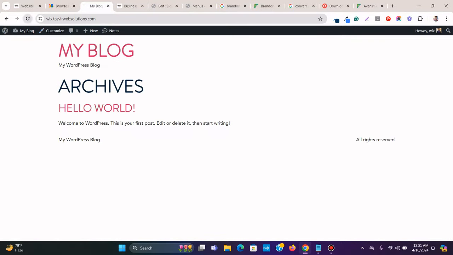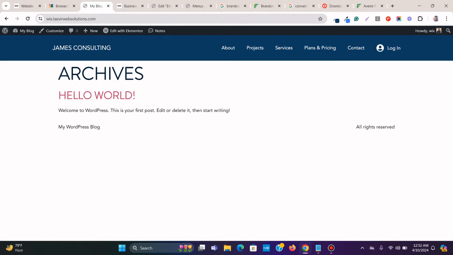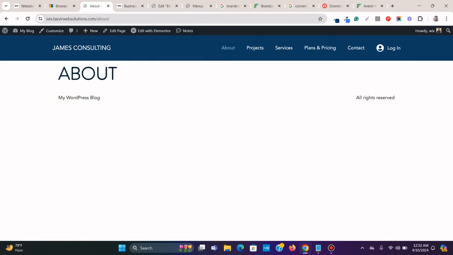Now refresh the page. Now you see the header will appear throughout the entire website. Now go to about. The header is there and also in the projects.